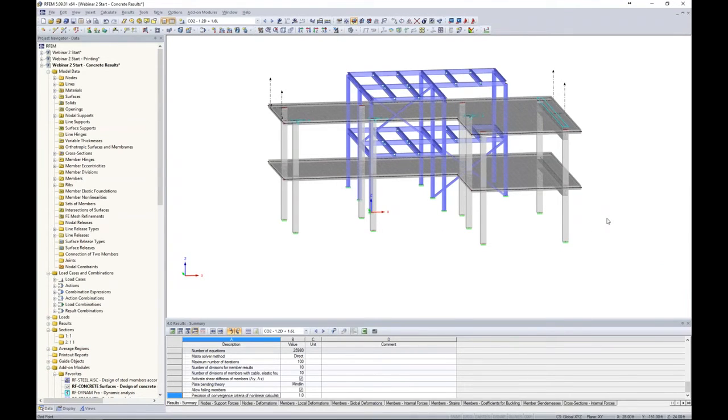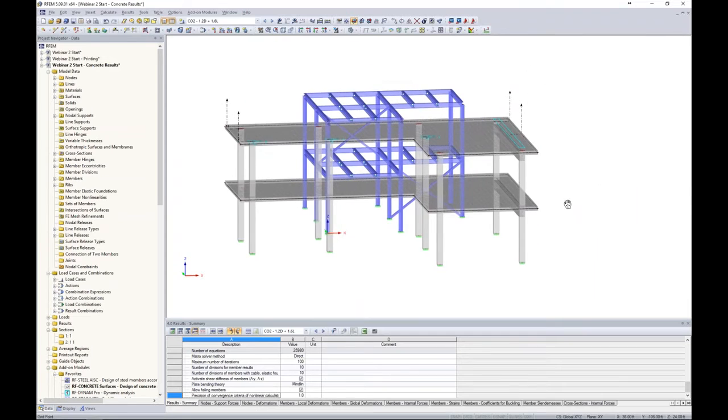So let's say that I'm interested in only my concrete structure here. I'm not so interested in my steel structure, and in particular, I want to know what the story shear forces are. And again, I don't want to incorporate the steel beams, but just the concrete surfaces and members. So how do I easily pull that information from the program? And this is where something like a result beam will come in handy.